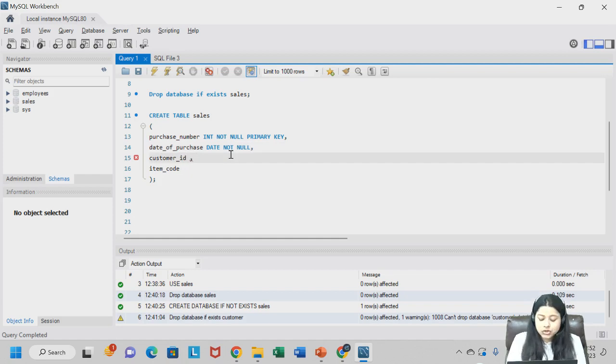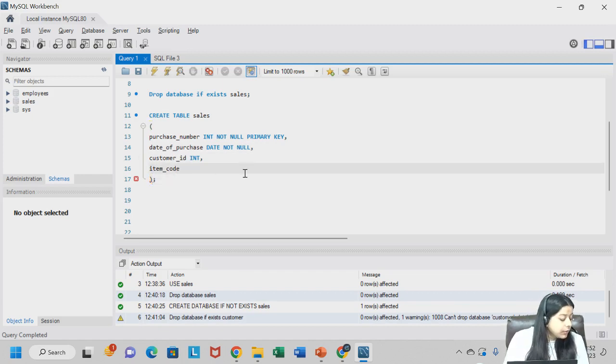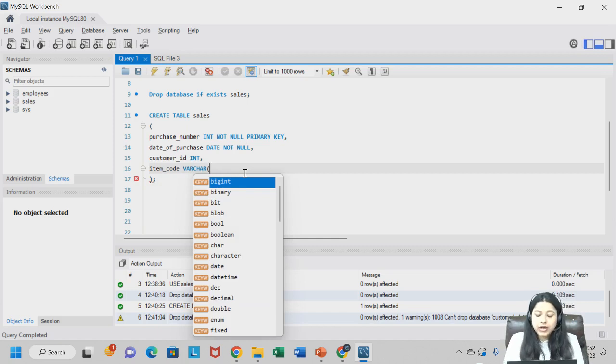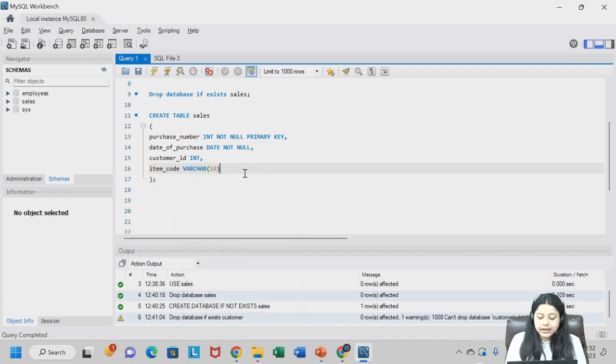Customer ID is again an integer. I'm not writing not null right now because it can take any value. For item code, now, item code can have numbers and letters, so let me just give varchar. It's up to you. You can also have character and just write char. Doesn't matter. And again I'm writing not null. All these specifications and constraints which I am putting in can differ depending on what you want for your data set. This is what I want for my data set. Generally, logically, item code cannot be null. If you are selling something, you cannot sell a blank.